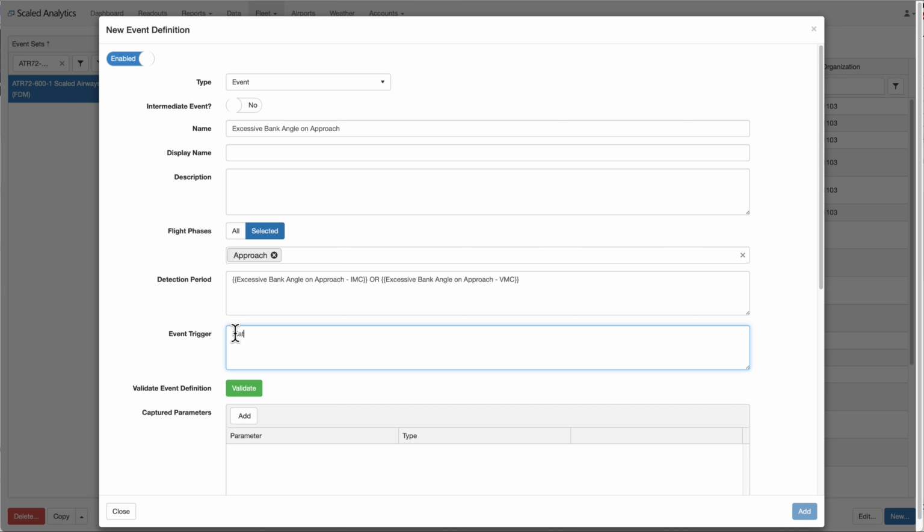Now for the trigger. It's a little more complicated, but still not too bad. We're going to use another math function. This time, I'm going to look at the severity of both intermediate events. Notice the dot notation we use here to identify the severity. The math.max function returns the maximum severity detected, and that becomes our trigger.